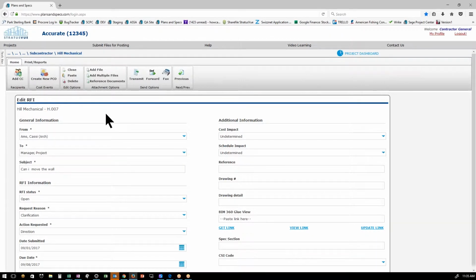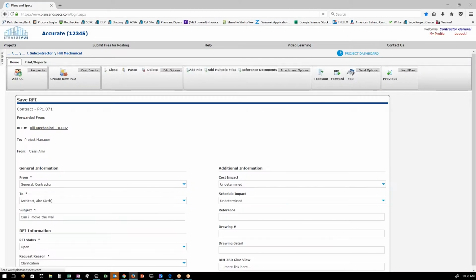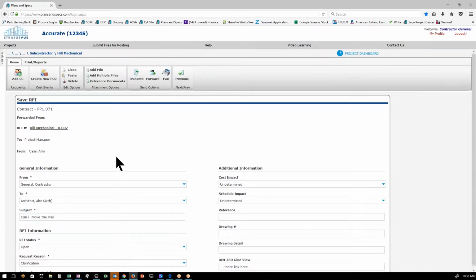I've come in as the PM, reviewed it, saying that the general contractor needs to forward it on to the architect. I hit the forward button. What that does is it creates the link between the Hill Mechanical RFI number 7 and my contractor RFI 71.